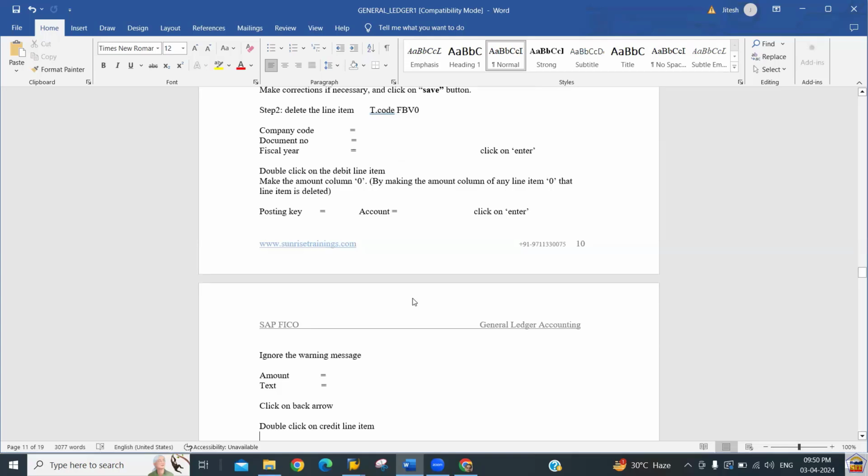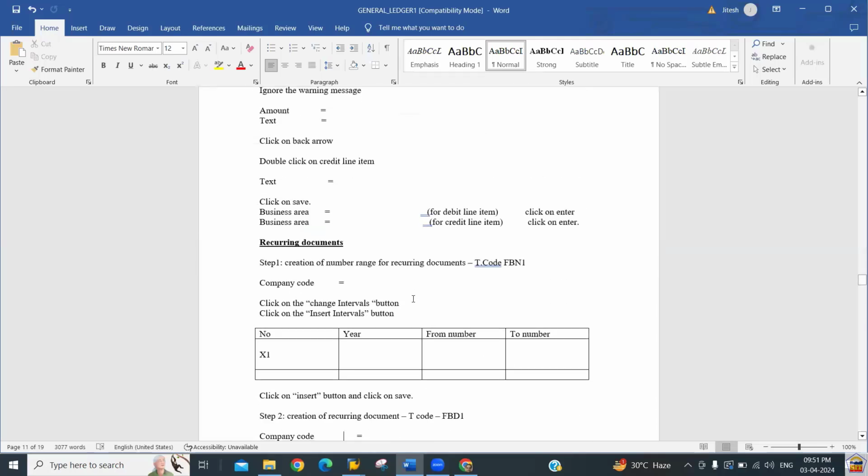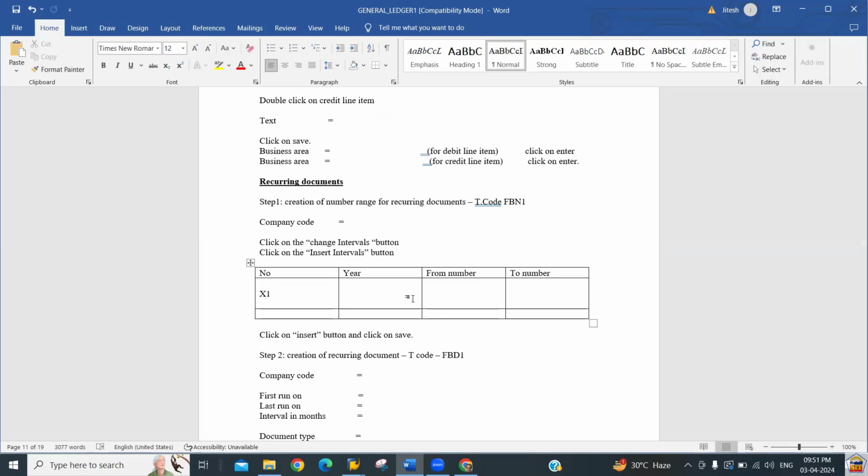These are the actual documents because these are going to change your GL account balance, and these documents we can also use for our financial reporting, for our financial analysis. But the next type of document which we have is a reference document. In this we have the recurring document. So what is the recurring document?